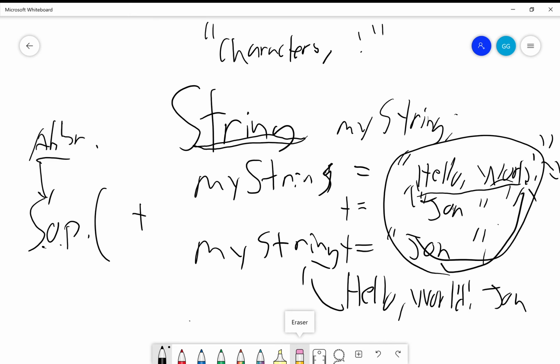You can also use strings to concatenate as well.